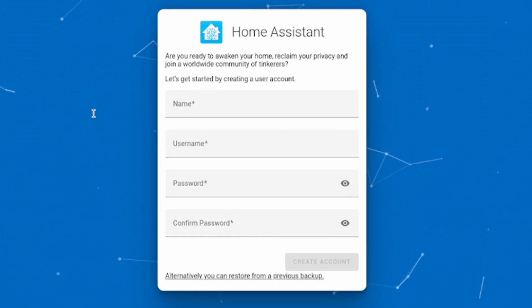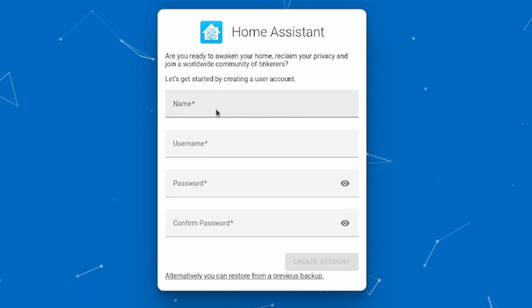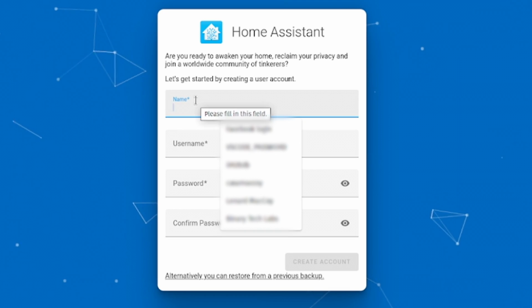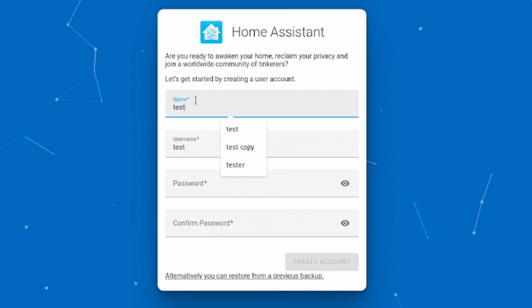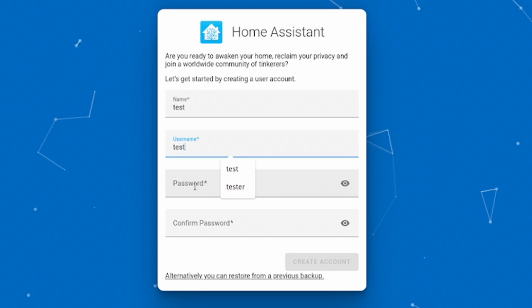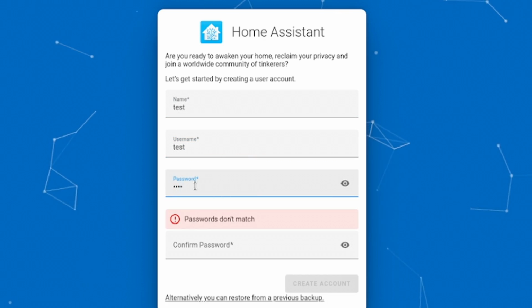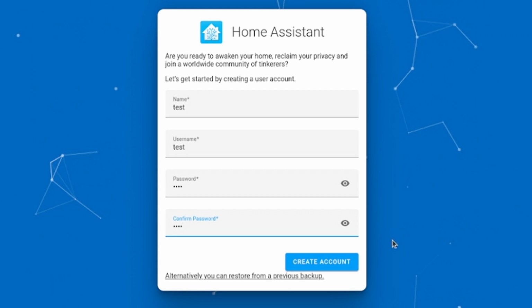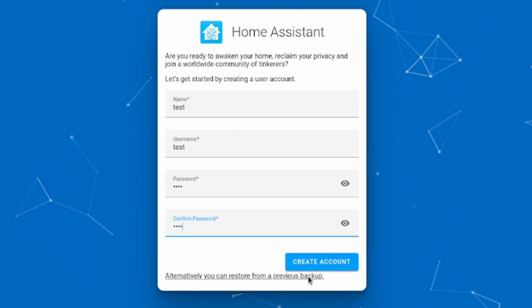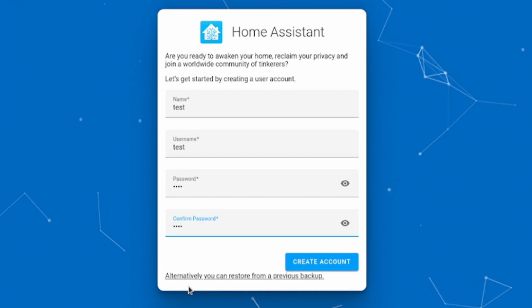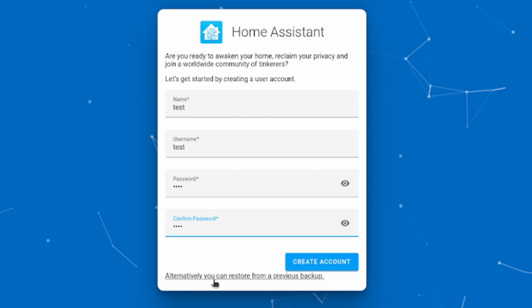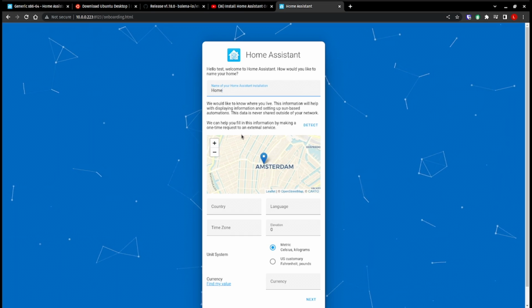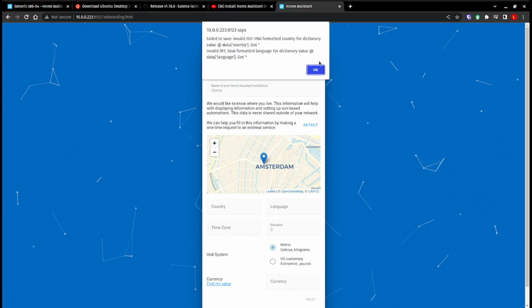Okay, so here is the standard Home Assistant onboarding. You just have to enter in a name. We'll just call it test. It will give a username of test. We'll give a super secure password. And hit create account. Alternatively, if you are restoring from a backup, as it says here, you can click on this and then load your backup. But we will just hit create account and we will hit next.